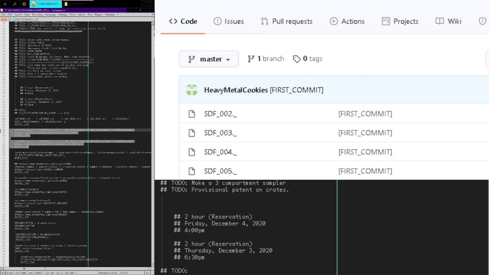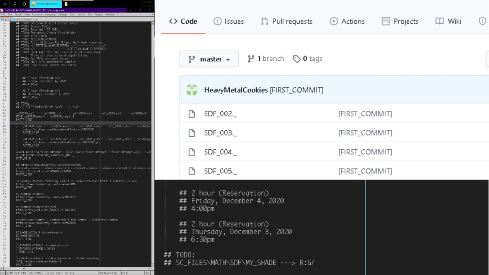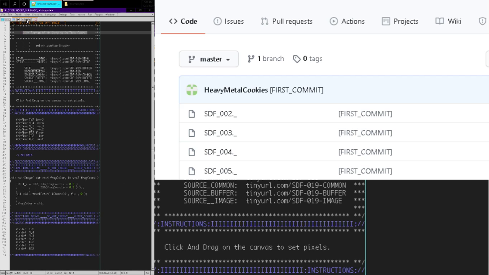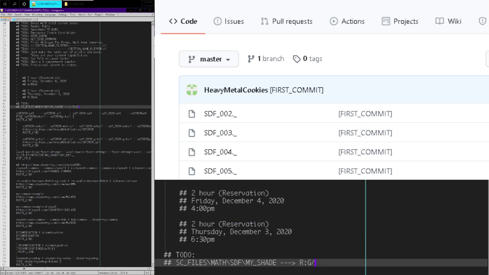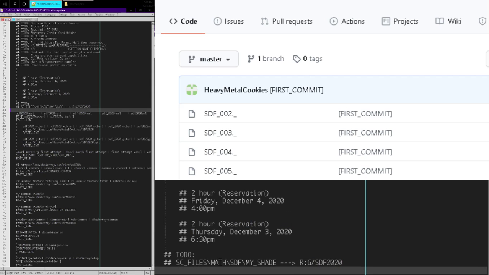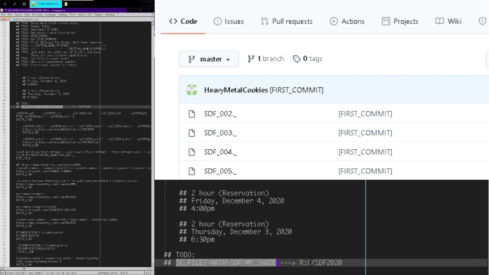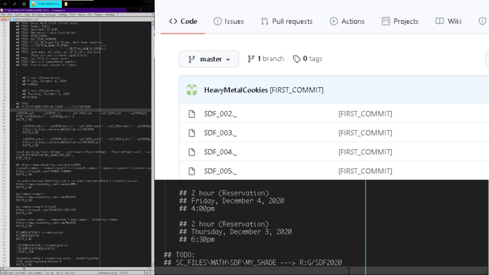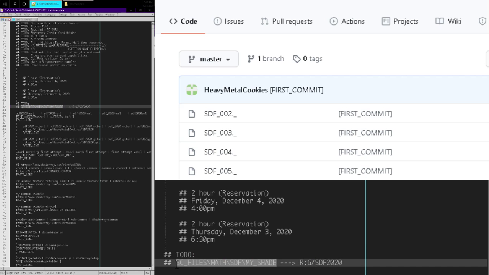Okay, and then we want to reroute anywhere we see my shade. We're just going to do r:/g/SDF 2020/SDF 2020, right? That's what we're going to change all of these paths to. Anywhere we see this, we're going to change it to this, right? So that we refactor those shortcuts, so it opens the new stuff.